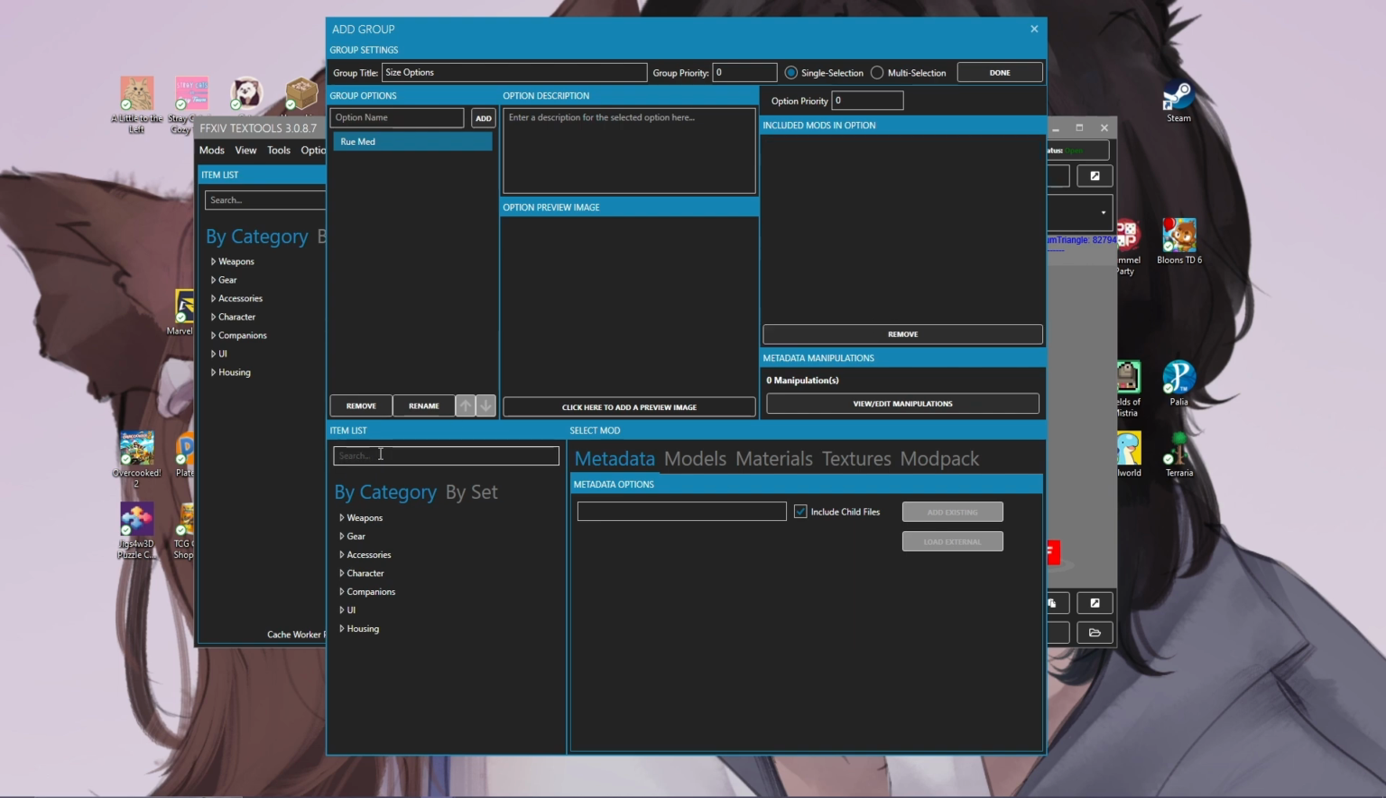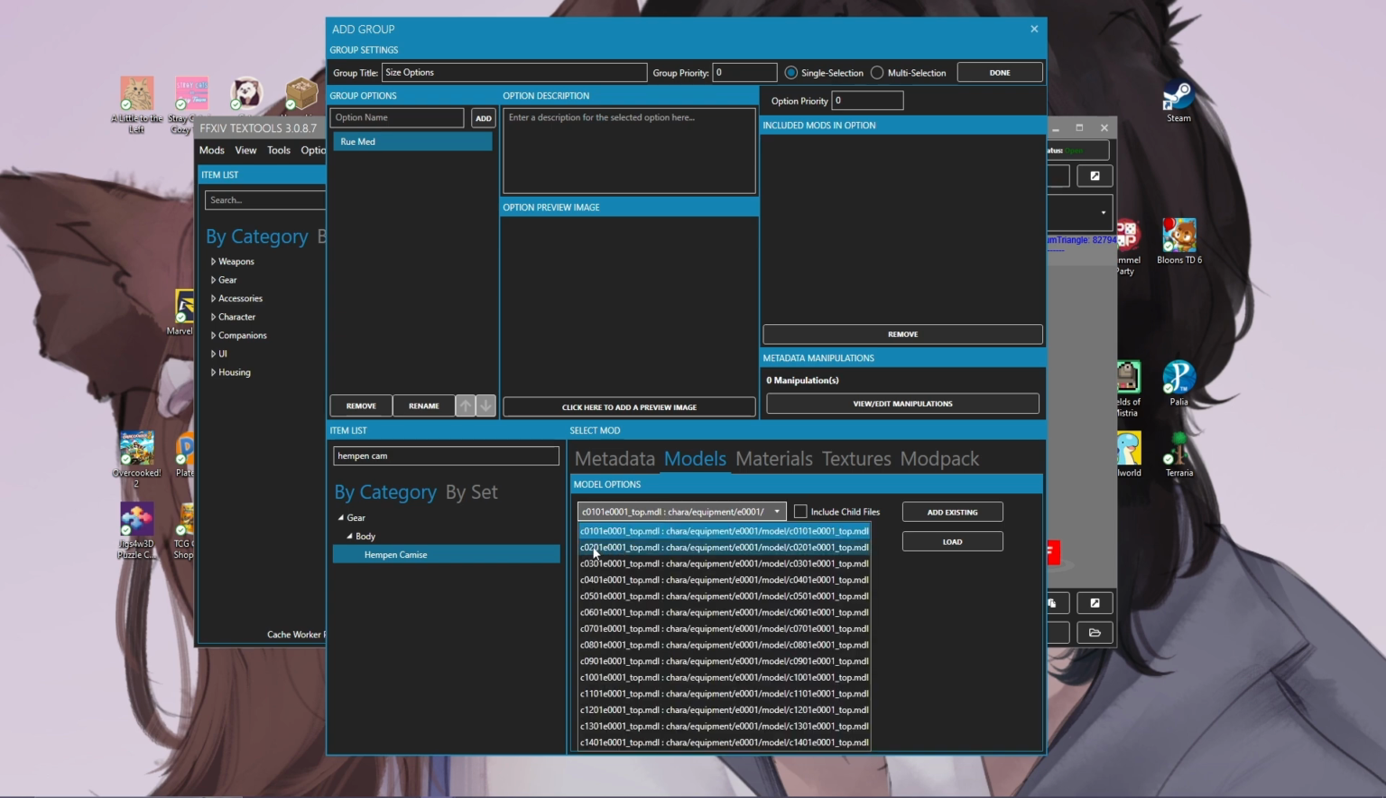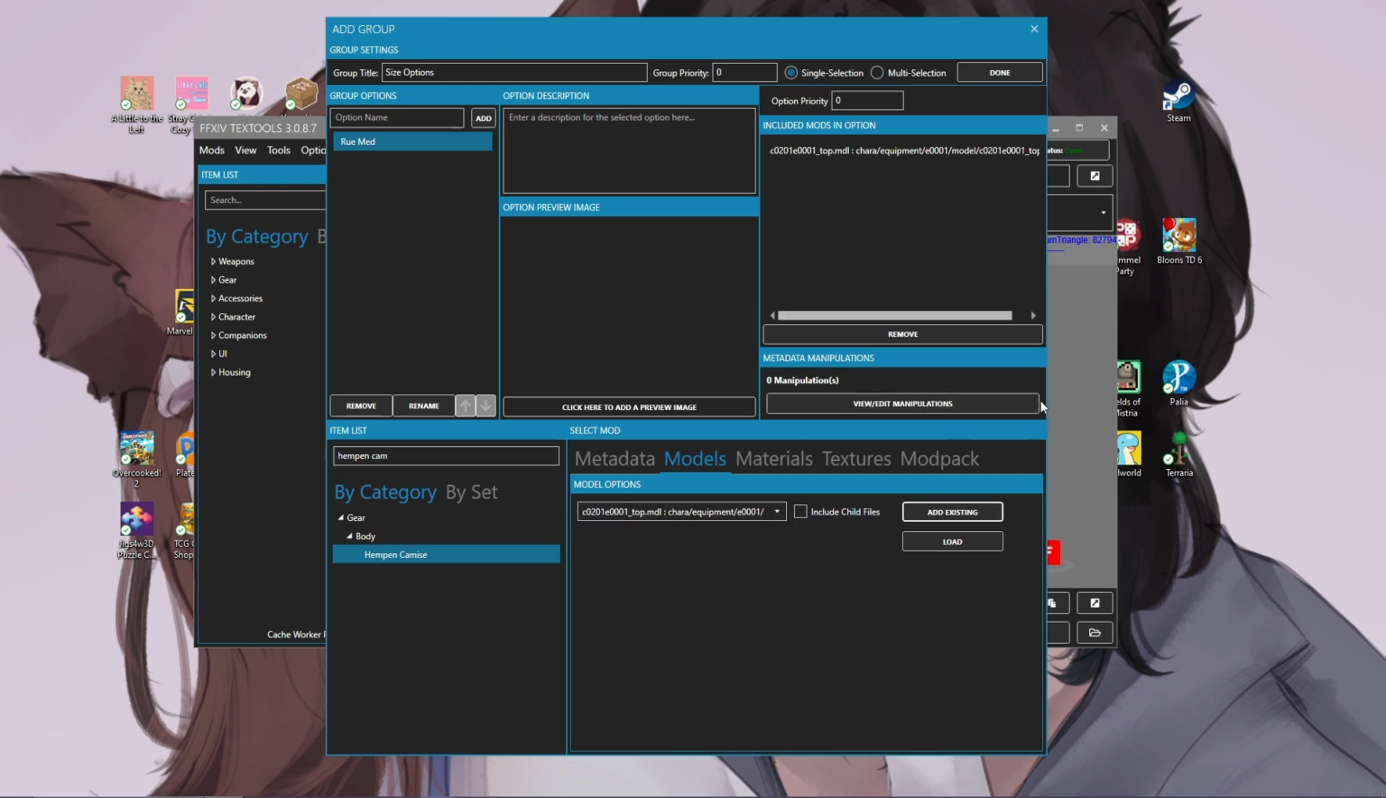And now we're going to search for the item it's affecting, I keep putting two C's, I don't know why, find that, and then go to models. Again, we're not going to include child files because we only want the model. We don't want to include all the textures and materials that are affecting the model currently because those are in different areas already in the advanced mod pack. 201 is female Midlander base bodies, so that's the one we're going to select. Add existing, because that's the one that we uploaded into TexTools before going into the advanced mod pack.